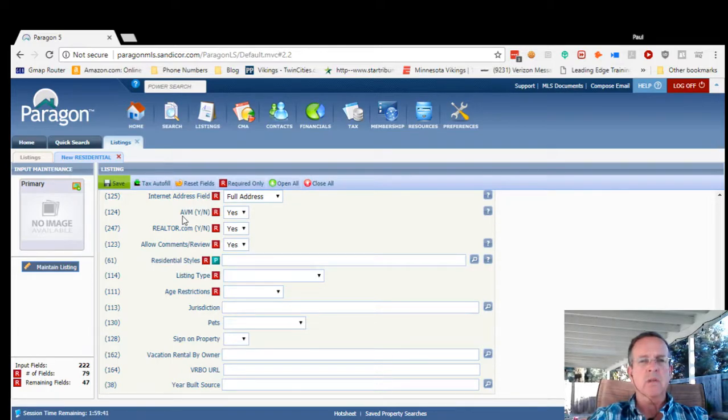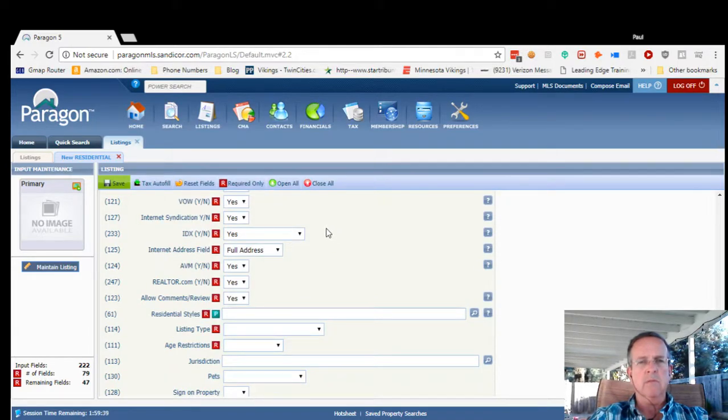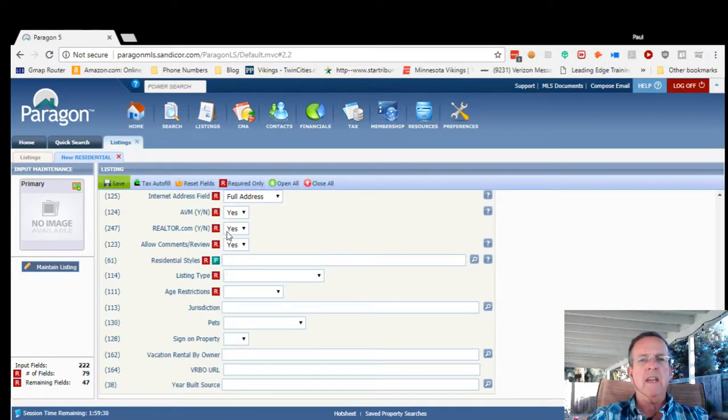Automated valuation model. Oh, I'm sorry. You know what? The VOW, that's another type of syndication like the IDX. So forgive me on that. I don't know that anybody even uses that anymore. The AVM is an automated valuation model. That's the Zillow estimate. You just say yes.